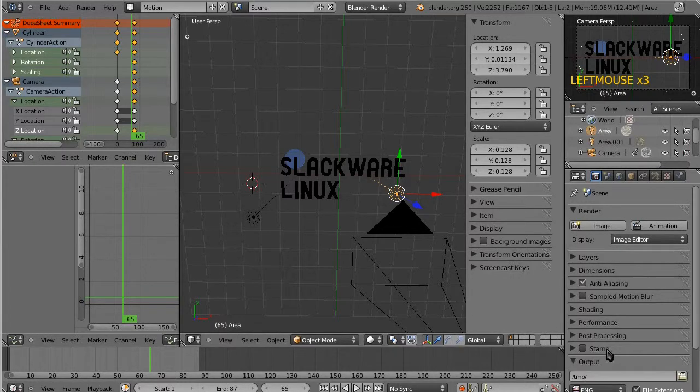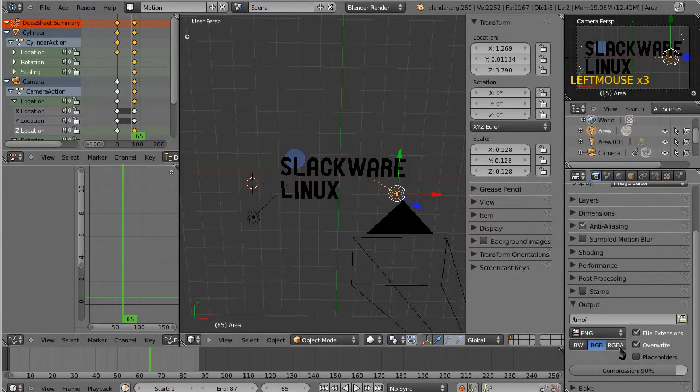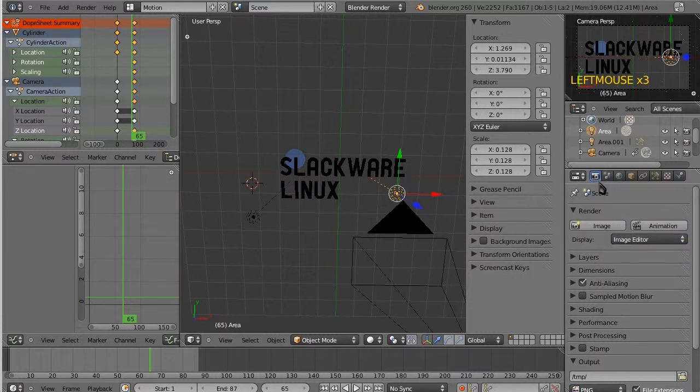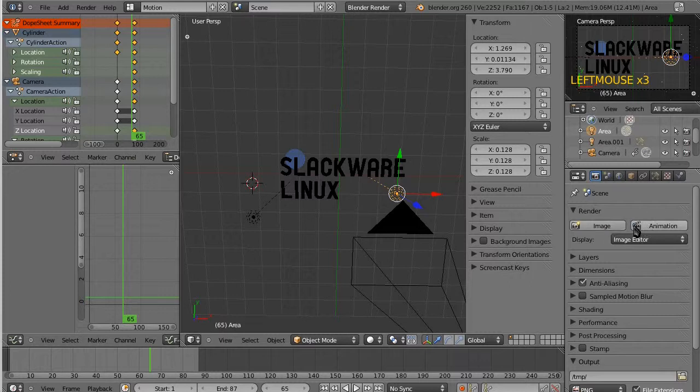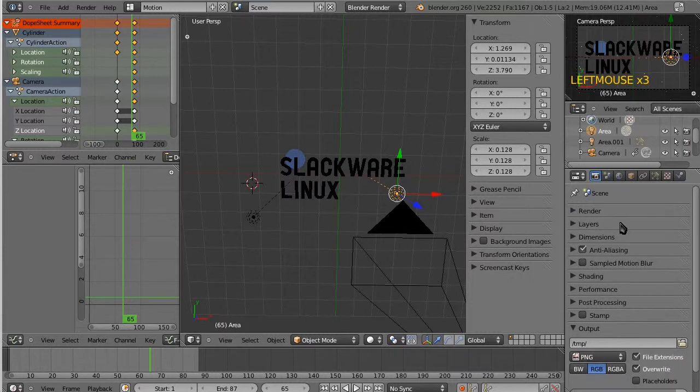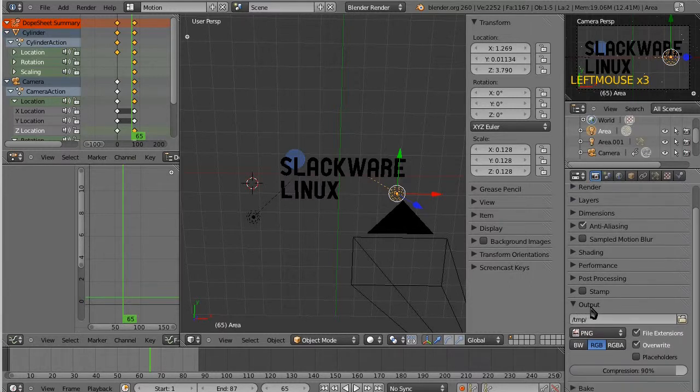So the way to do that would be, first of all, to set what we're going to be rendering it out to. If you go to your properties panel, click on your camera tab, which is actually the render tab, there's two buttons up here. Don't press those yet. But go down here to output.